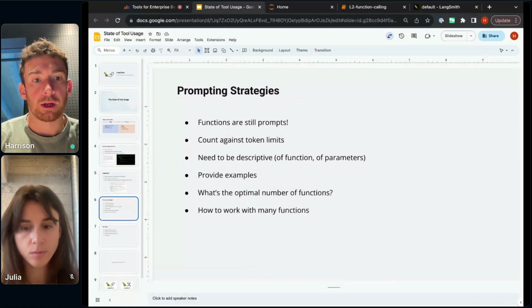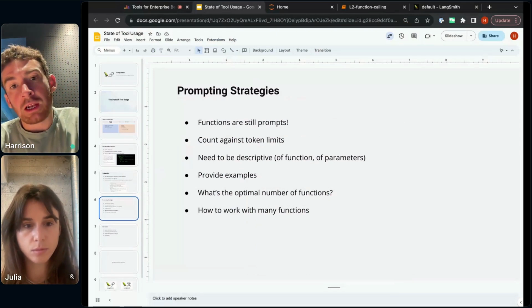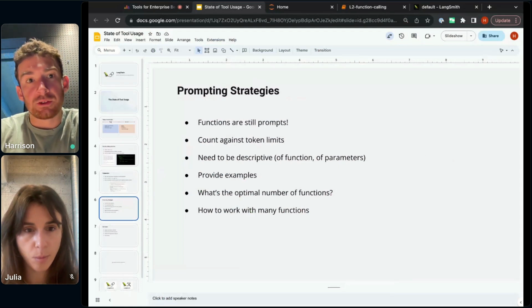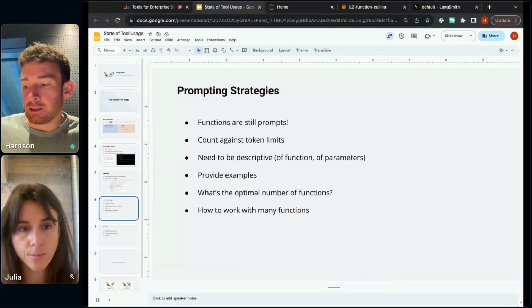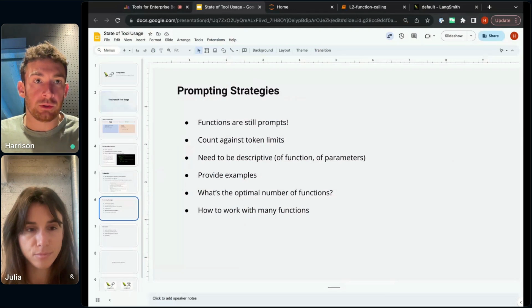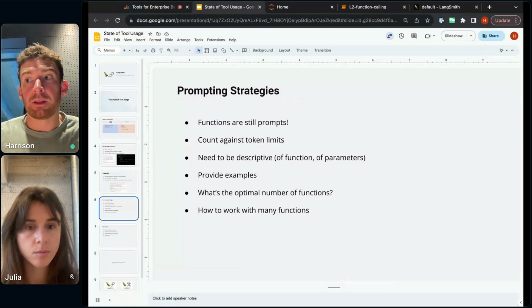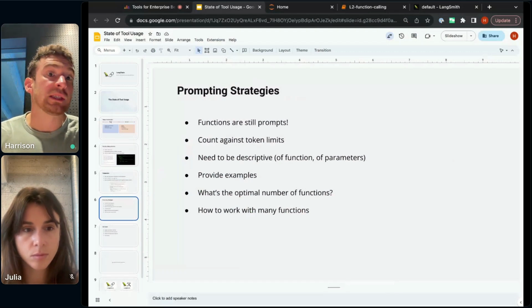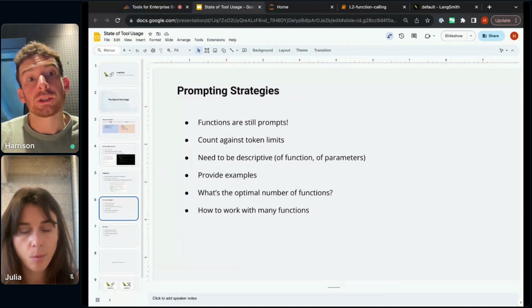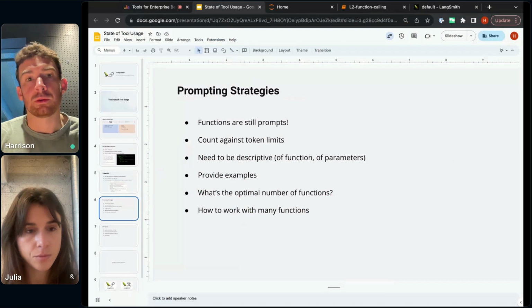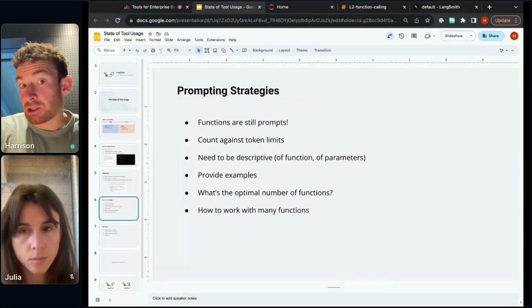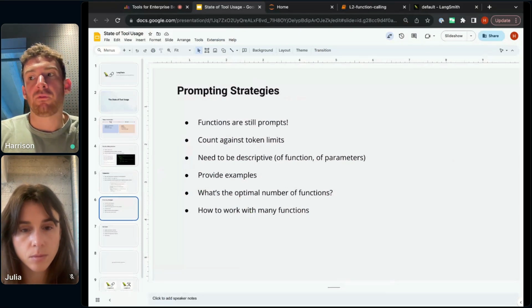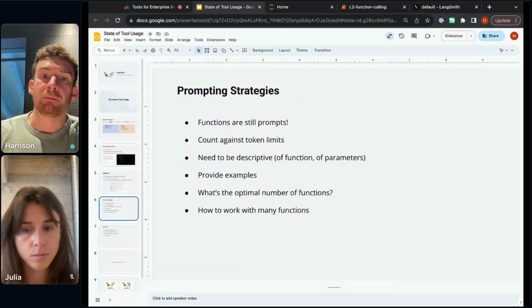The last thing I want to talk about before talking about use cases is prompting strategies, which really equates to just how to use these functions, because at the end of the day, the functions are still prompts. What's going on under the hood is that OpenAI's models use a specific syntax called, I think, chat-ML syntax. And basically, by the time it goes into the language model, it's all one string, or rather, all one sequence of tokens. And so the functions get inserted into that sequence of tokens in a particular way. What that means is that functions are still prompts. Specifically, they count against token limits.